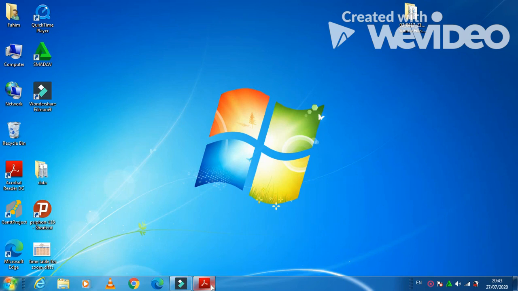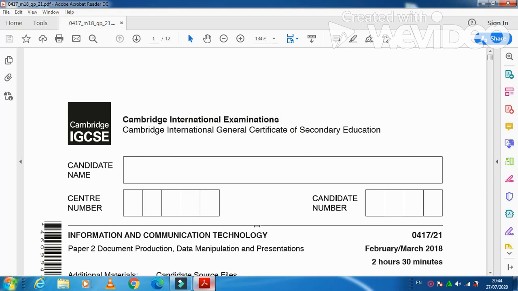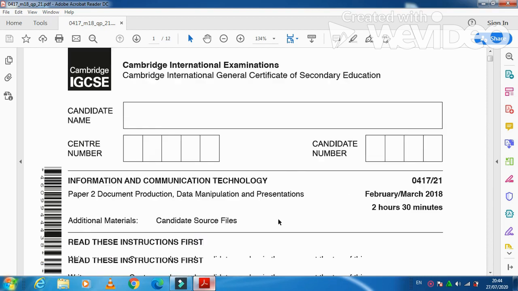Today I am going to explain Cambridge IGCSE ICT 2018 February March paper 2 and the document production part of this paper. This paper includes 4 sections: document production, mail merge, database and PowerPoint. So we are starting with the document production part.